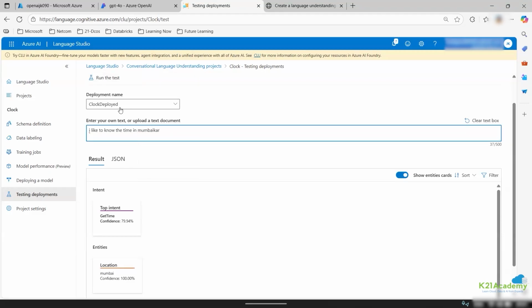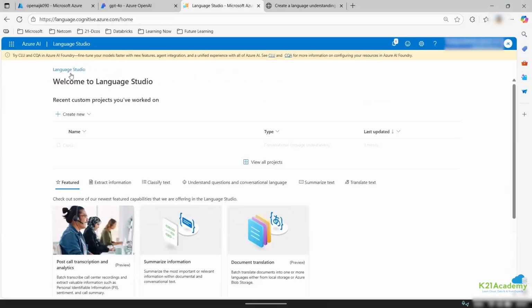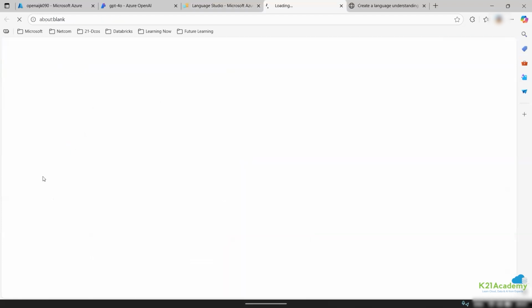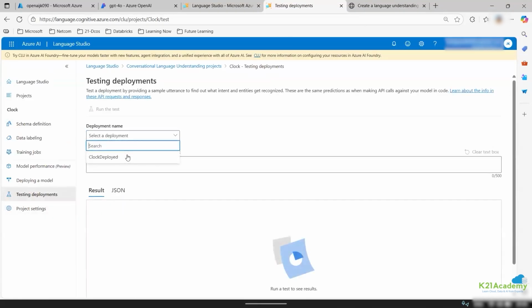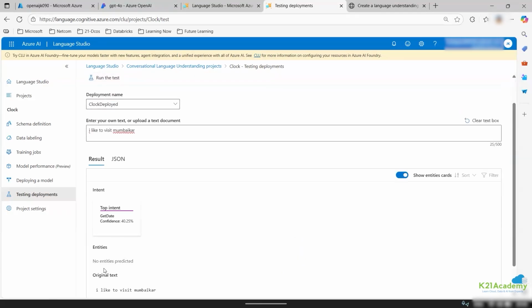Let me just try Mumbaikar. I'm just putting some weird thing, sorry. Just putting it for reference to help you understand. Can you see, no entity is fine? It automatically understood that Mumbaikar is not the entity. It may err sometimes if it has not seen those words. The more data it has seen, the better it can be.